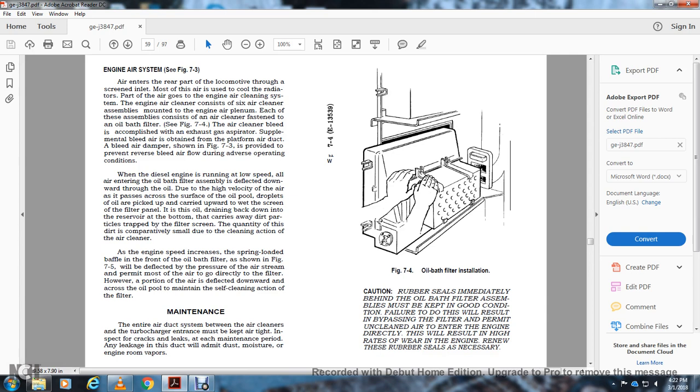The oil then drains back out into the reserve at the bottom, which carries away the dirt particles trapped in the filter screen. The quantity of dirt is comparatively small due to the cleaning action of the air cleaner. As the engine speed increases, the spring load of the baffle in front of the oil bath filter, shown in figure 7-5, will deflect the air pressure of the air stream and permit most of the air to go directly into the filter. However, a portion of the air is deflected downward and across the oil pool, maintaining the self-cleaning action of the filter.